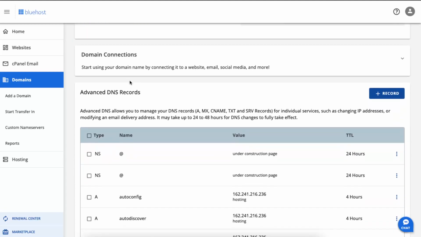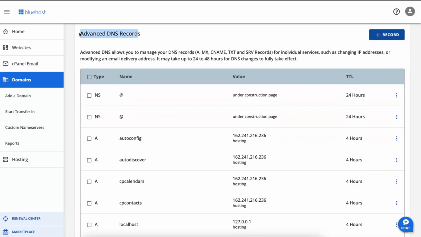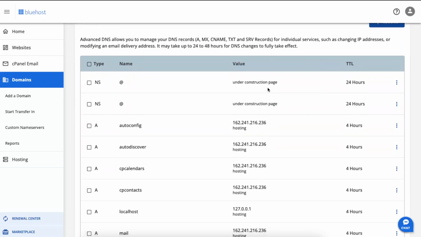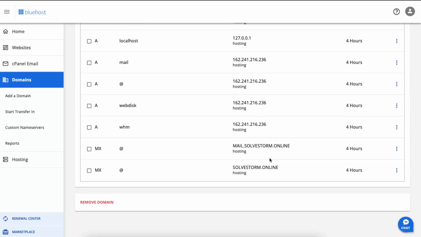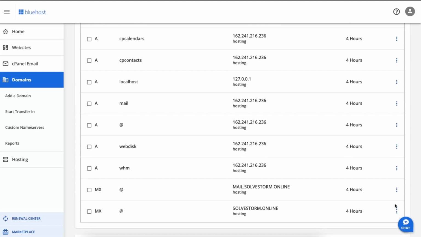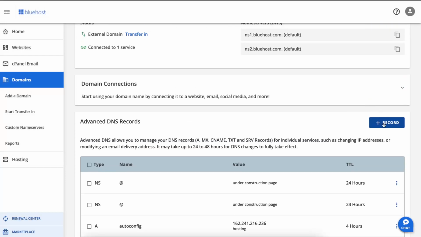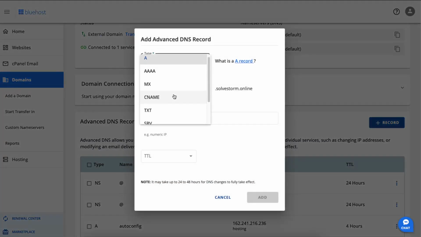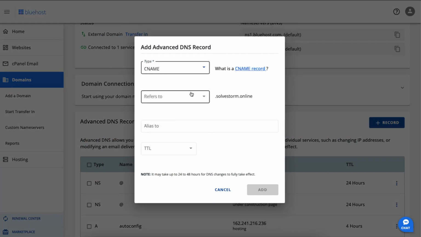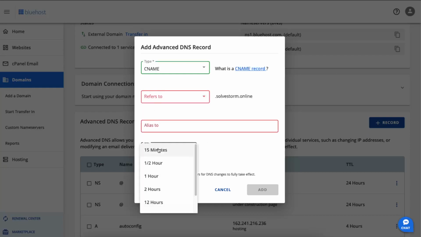And now here are the advanced DNS records. As you can see, we have a lot of those. But if you want to delete one, you just click this button and delete or edit it. Now you can also add a record. So you choose the type of record you want to add, like a CNAME and so on and so forth, which refers to alias, and basically TTL, and you're going to click add.